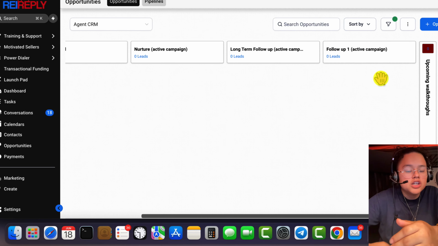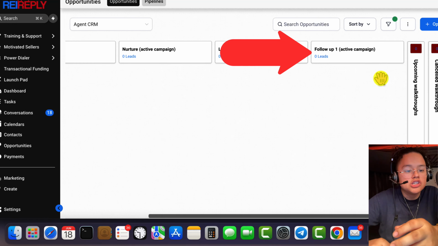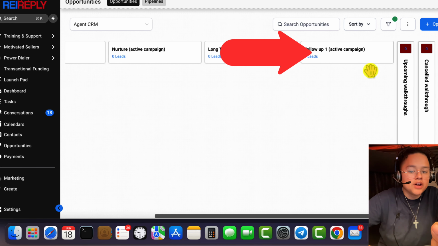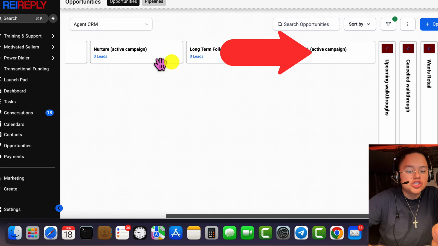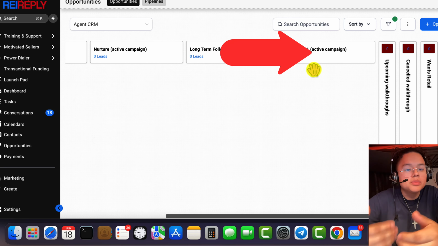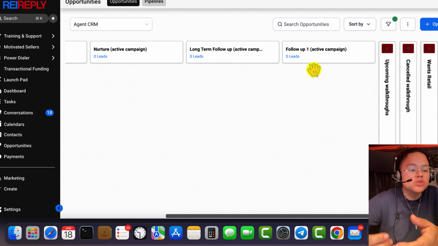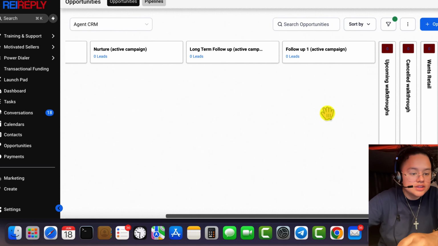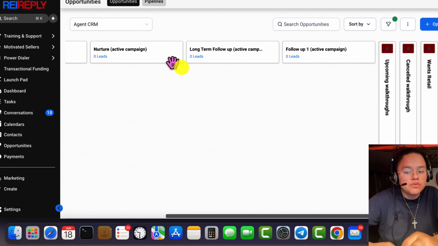And then follow-up 1 is just another campaign to follow up with agents. Maybe they gave you deals and now they've run dry. You can put them in follow-up 1. So essentially, nurture, long-term, and follow-up one are all follow-up campaigns to follow up with those agents automatically. It'll send them messages every 5 or 7 days, which we'll talk about in the workflow. But it's going to follow up with them if you add them here. So you don't have to keep following up with the agent like, hey, do you have listings? Do you have listings? The system will do it for you.